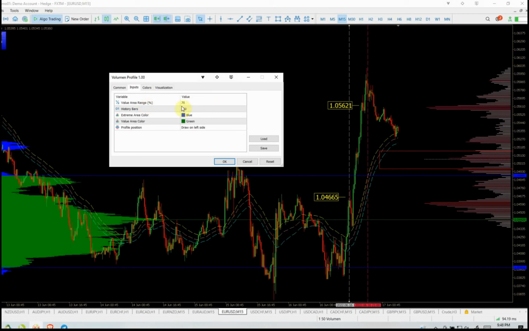And this 70% is the standard, which just means that it's drawing out the value area right here. So basically this whole green area. It's saying that 70% of the volume within this 500 bar lookback period is happening in between these two blue lines in this green area. Okay, and that's the default on most of these indicators, and I find no reason to change it.